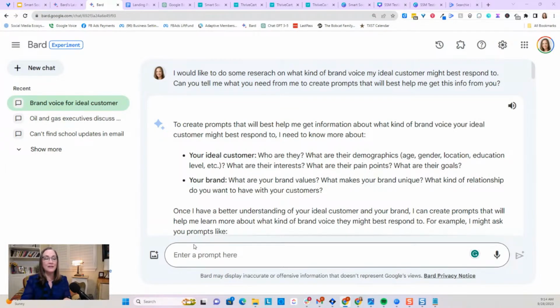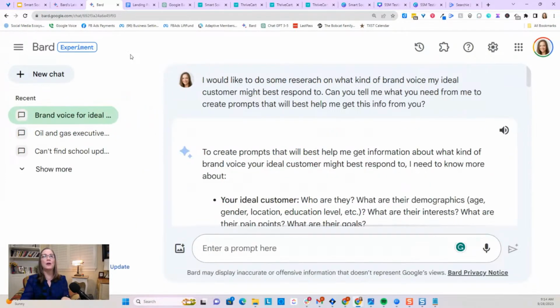So let me just start with what we did here. I'm going to make this a little bigger so you can read my typing. Anyway, I think I can make it bigger. Let's see if it'll let me. Oh, Bard. Okay, yes. Hopefully that makes it a little bit easier to see.